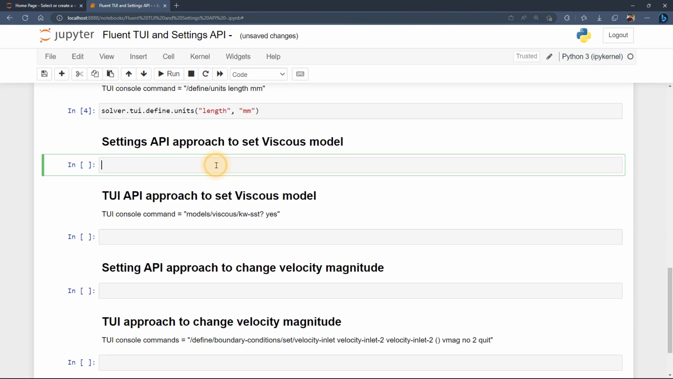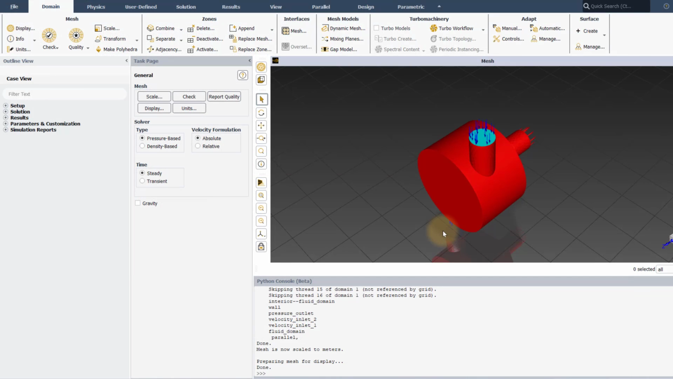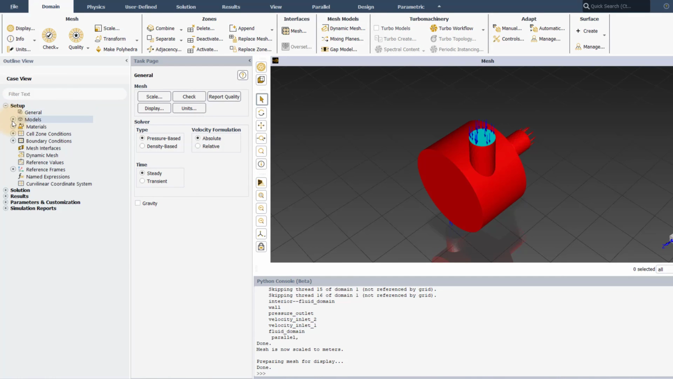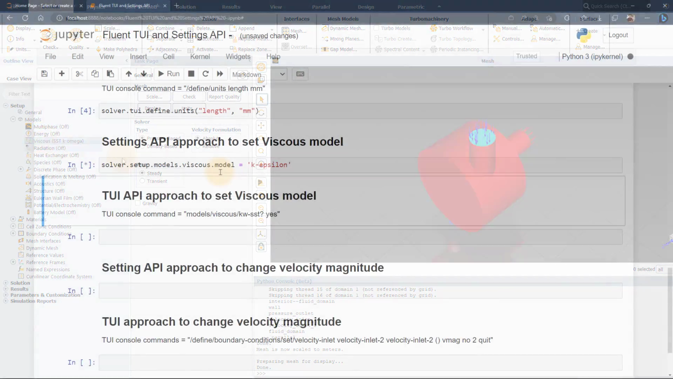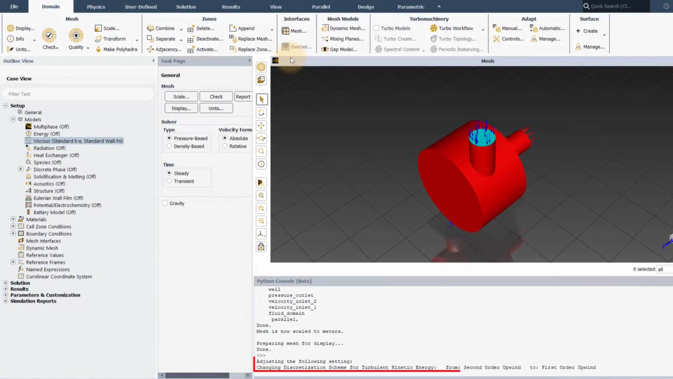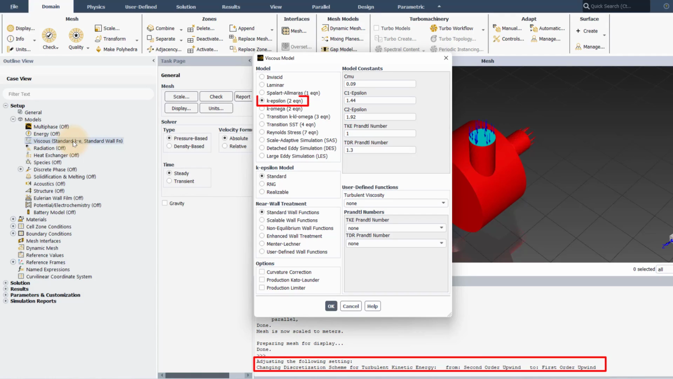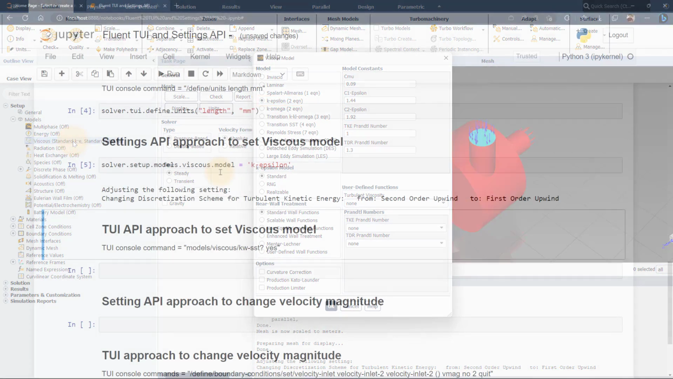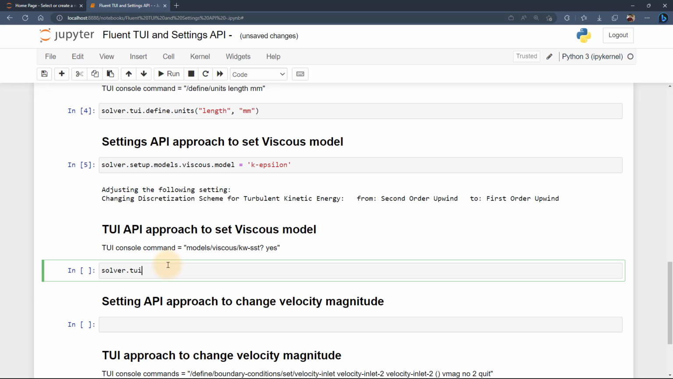Let's now set up the viscous model for this problem. We will set this up using the two approaches. Let's set the viscous model to be K epsilon by using a settings API command. This is the code for the settings API, and it looks similar to the object tree, that is, setting the viscous model under the model section, which is under the setup section of the object tree. Execute it, and in the Ansys Fluent session, we can see the viscous model has been changed to the K epsilon model. Let's now change it back to the default K omega model using the TUI approach. The line of code is similar to what we use for the TUI commands, as you can see here.